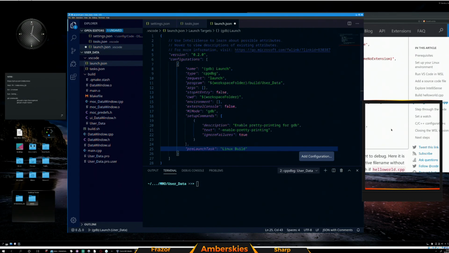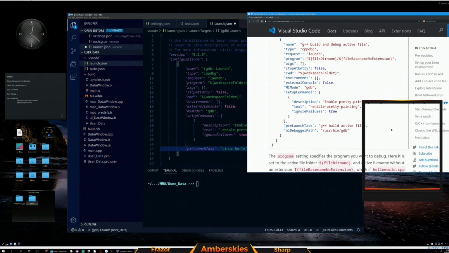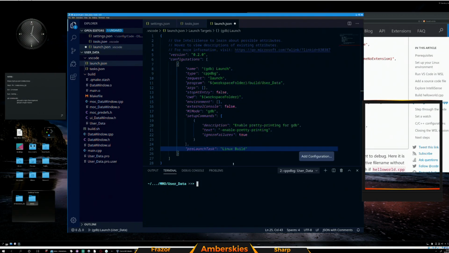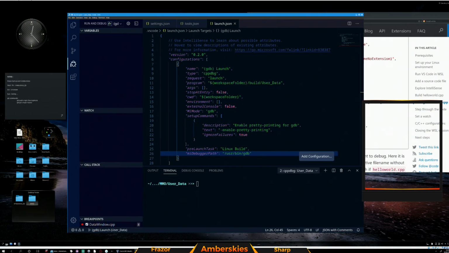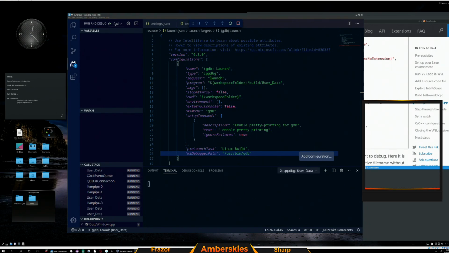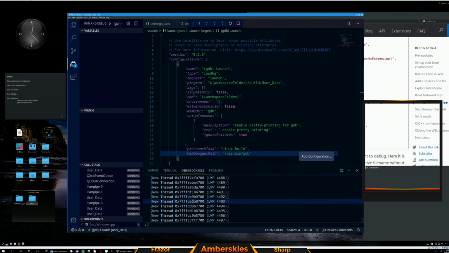There's my pre-launch task. My debugger path is that one. I'll just copy that straight over. Thank you very much. Comma. Because that's probably where it is. And now if I go to this and use it. Yeah, that's right. That's right. And it stays on the terminal now. And we're debugging.